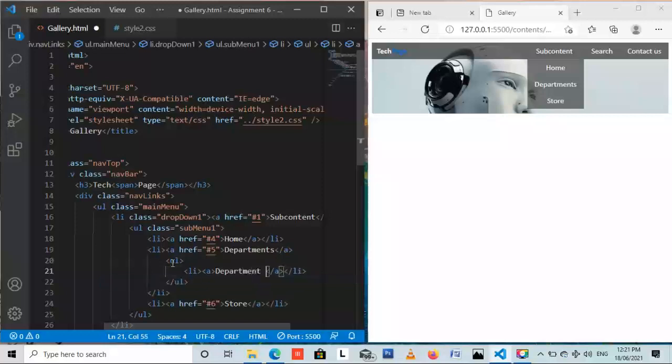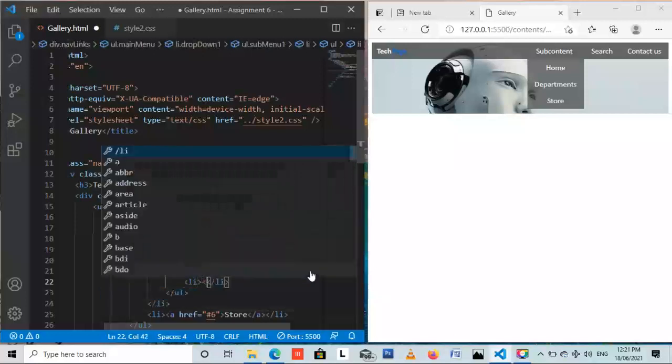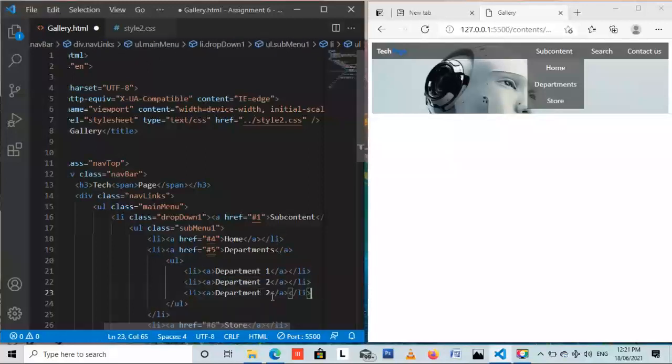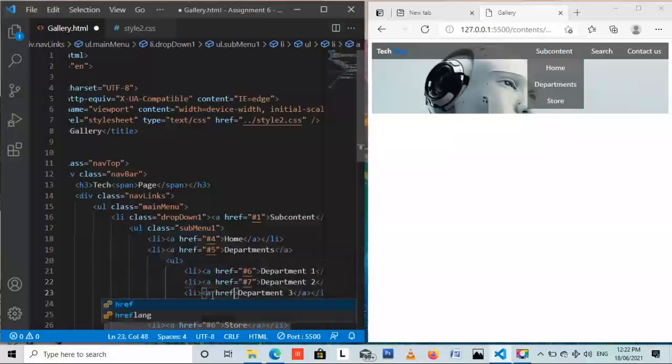Department one. And another li tag with an a tag inside it, department two, and just copy and paste, department three. So let's give this href, hyperlink reference equal to dummy link h6. Here hyperlink reference equal to dummy link h7. Hyperlink reference equal to dummy link h8.